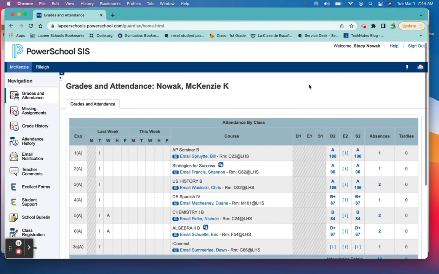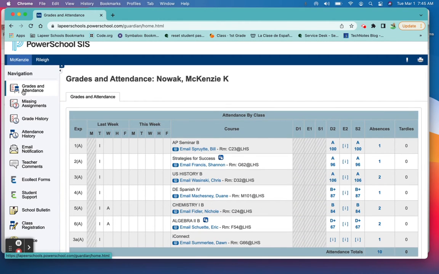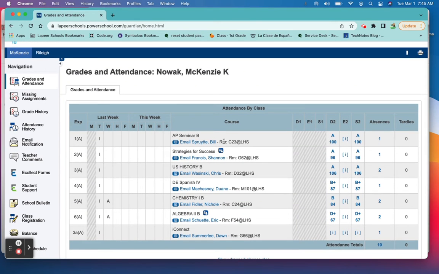So when you enter into PowerSchool, you're going to be brought immediately to the grades and attendance page. So here you can see all of the classes that she currently is enrolled in. You can see for S2 means semester 2, you can see the current grades she has for semester 2.